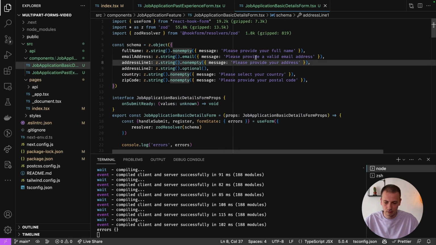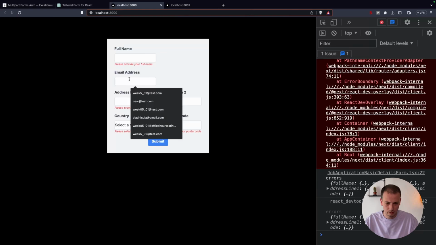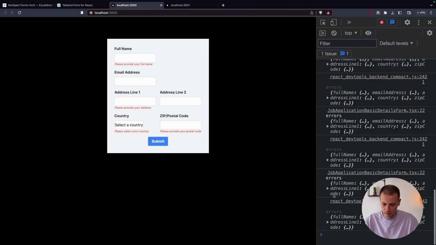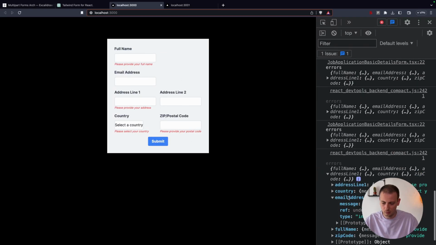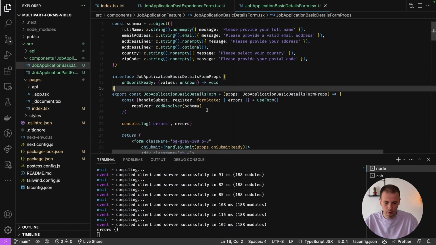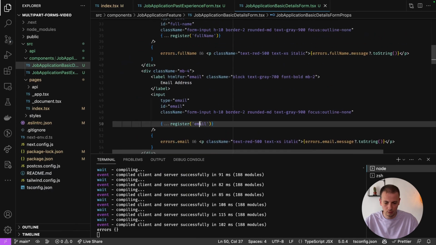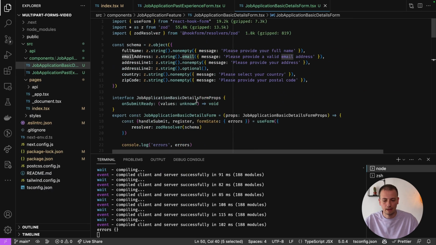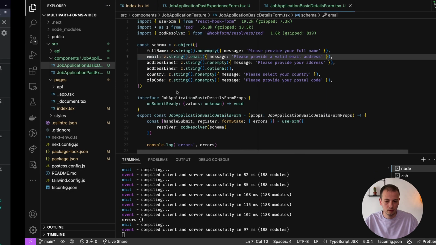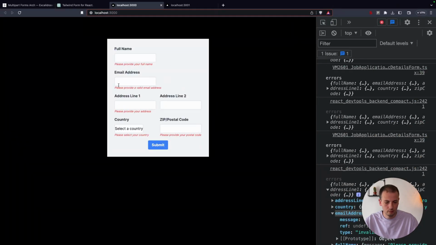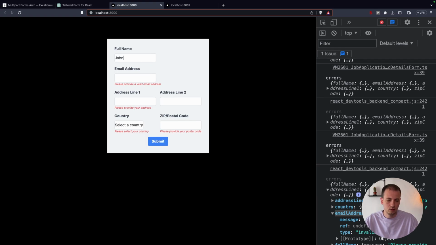Email address apparently doesn't have an error. I wonder why. So let's take a look. Because it's email address, not email, right? Did I register email or email address? I'm gonna go with email, not email address. And let's see. Submit now. Great, awesome. And if I type in John here and I press submit, it also focuses the email address, so we're on the right track.